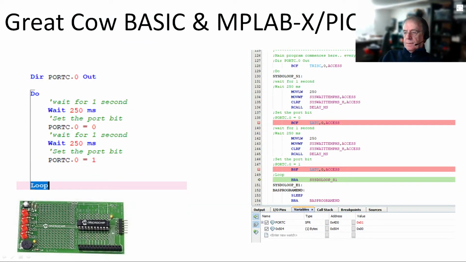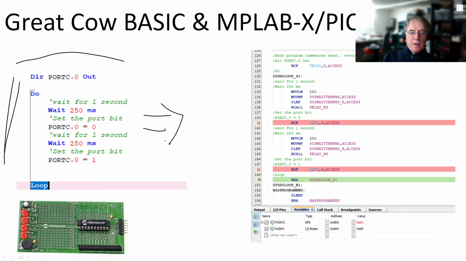So what we're going to do, we're going to generate some code today. Let me just bring up my pen before I start. We're going to write some really simple code in Great Cow Basic. It's going to generate some assembler for us, and I'm going to take that into MPLAB-X. To show you that you can use Great Cow Basic to generate what's called a .s file, which is the assembler file, and that is the source for MPLAB-X using PIC-AS. It's really simple, but it's something you might need to do if you're learning assembler. Why not use Great Cow Basic as a resource?